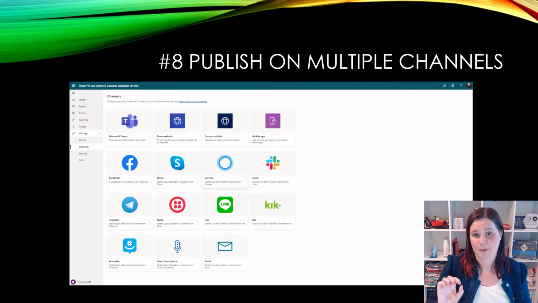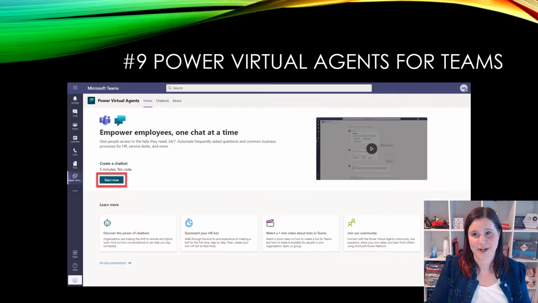It's a pretty easy setup. You just go in there, it gives you a code snippet and you work through that. So you can put your bot out into the world in those different ways.